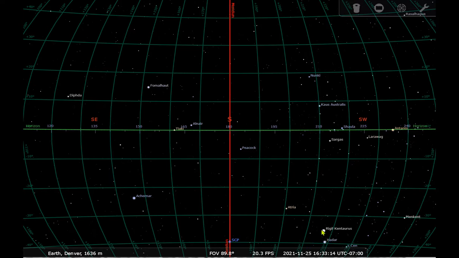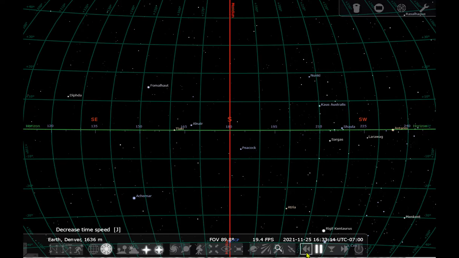There's one star here called Hadar, which is the second brightest star in the constellation Centaurus. It's actually a double star. We're going to run time backwards, and I want you to guess whether Hadar ever rises from Denver's perspective. Does it ever appear above Denver's horizon? So you probably have a good guess, but let's see how this really works.